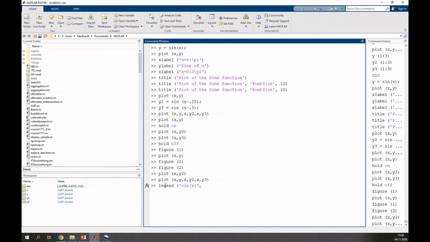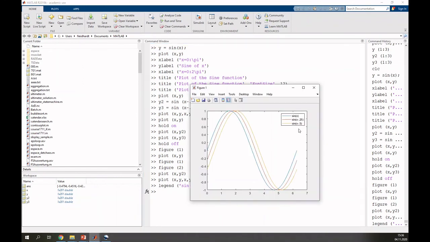So the next plot is sinus of x minus 0.5, and the next plot is sinus x minus 0.5. So that's correct. And if you do this, it will write a legend to this plot, which explains the different colors in your output.